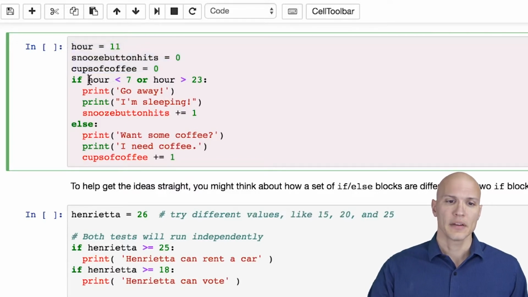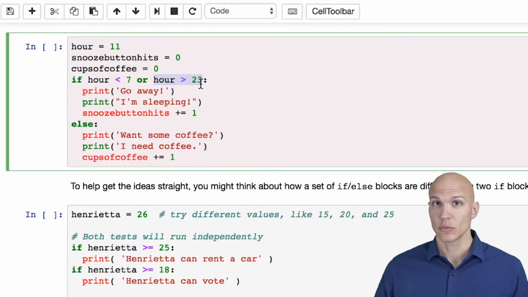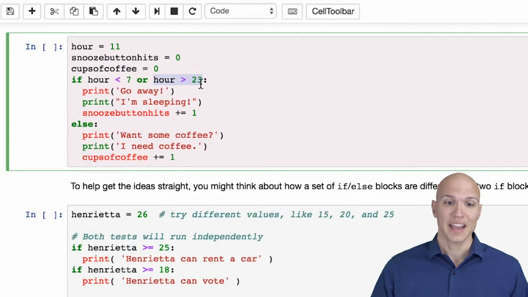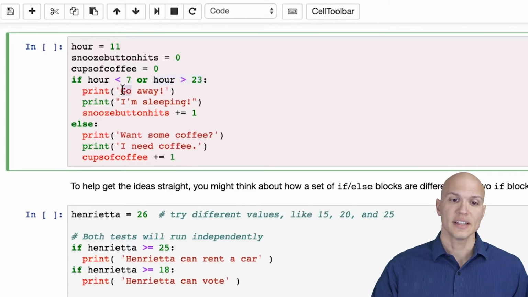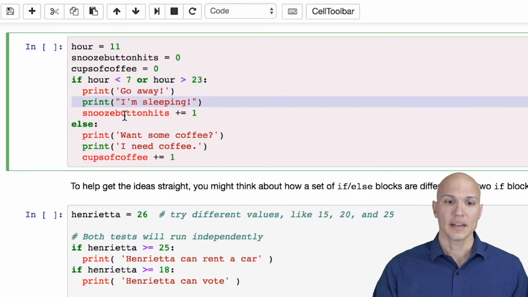So let's see. If hour is less than 7, or hour is greater than 23. So if hour is time of day, well, it's saying that if I haven't woken up yet, if it's after 11 p.m. but it's before 7, I haven't woken up, if that's true, if hour is outside of waking bounds, I'm going to say go away. Then I'm going to say I'm sleeping. Then I'm going to hit the snooze button once.